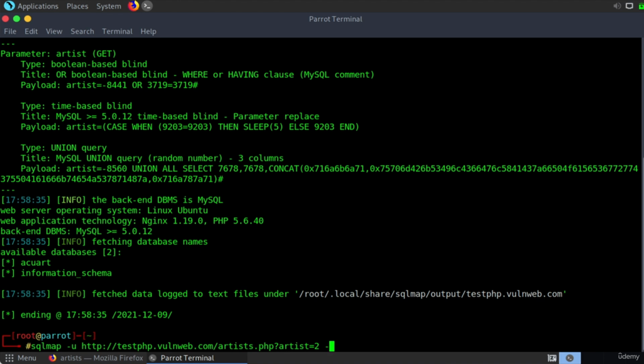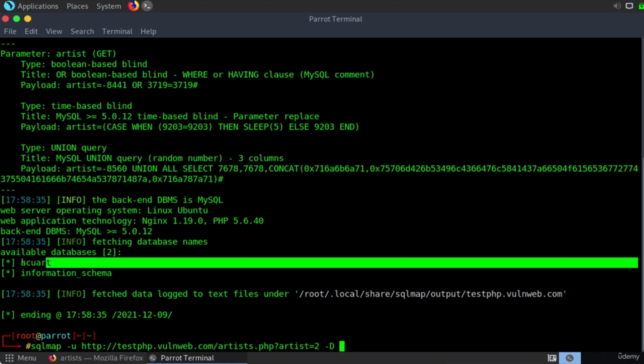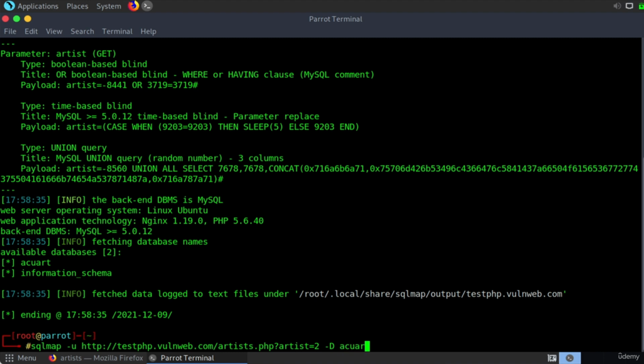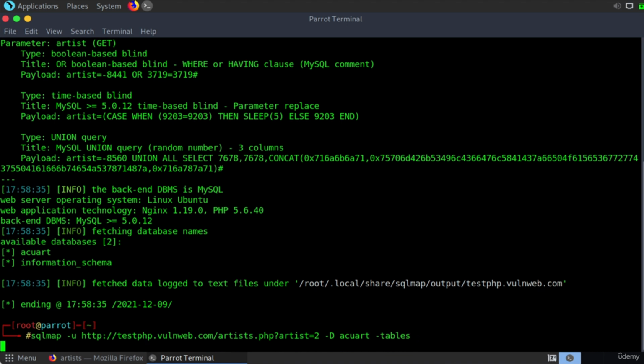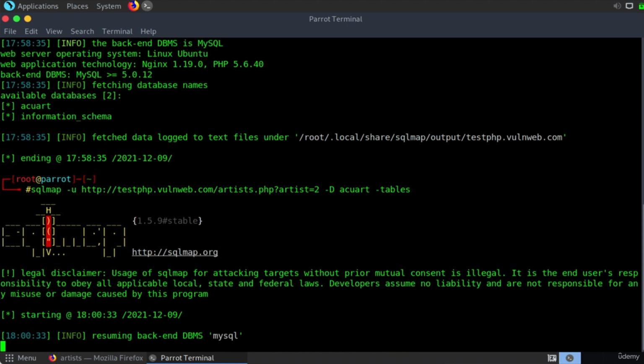Let's see if we can find the tables of the database. To do that, we can say -D, and we want to call out the database that we're targeting. Remember, we found two of those. We found AccuArt and information_schema. Let's try AccuArt, and we will say --tables, because we're trying to enumerate the various tables of the database. Let's hit enter. We'll let this run and we'll see what we find.